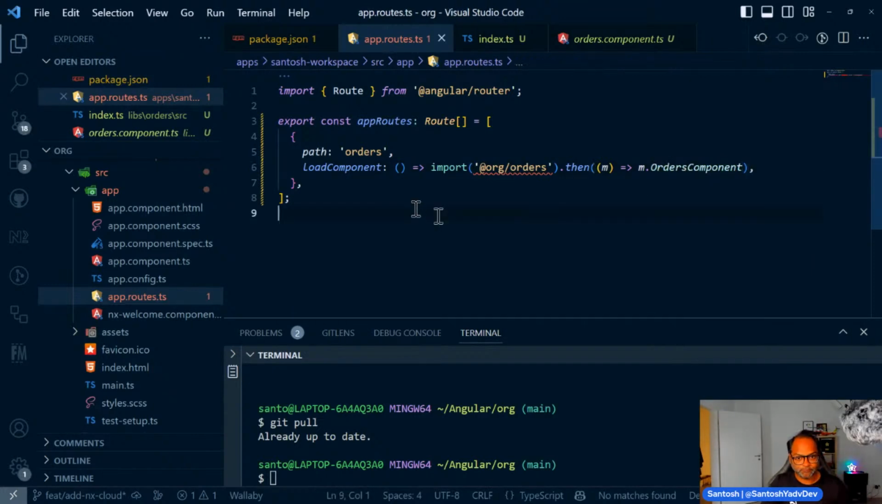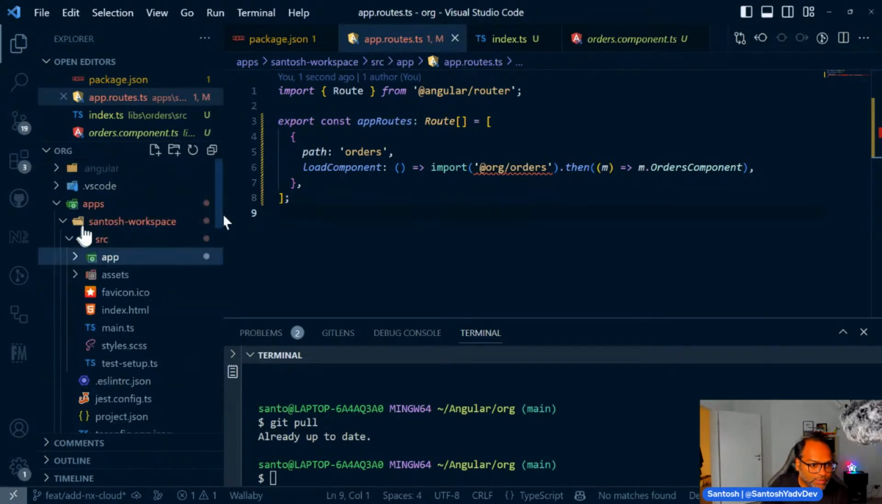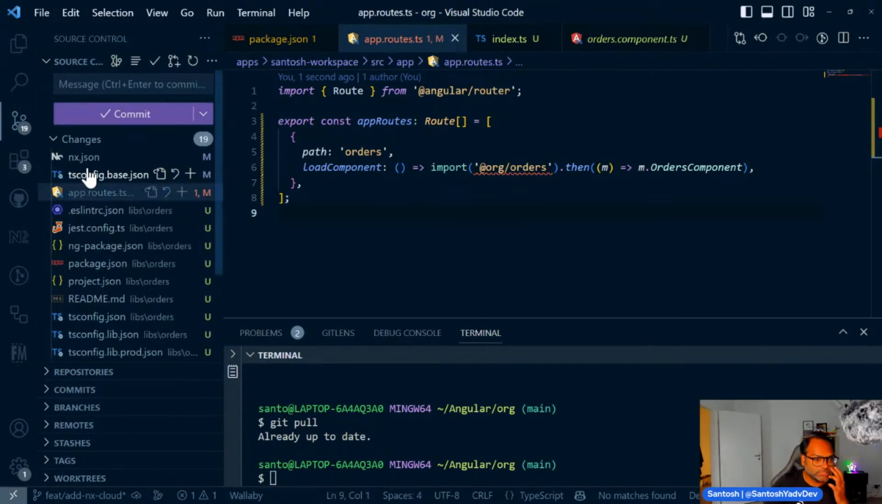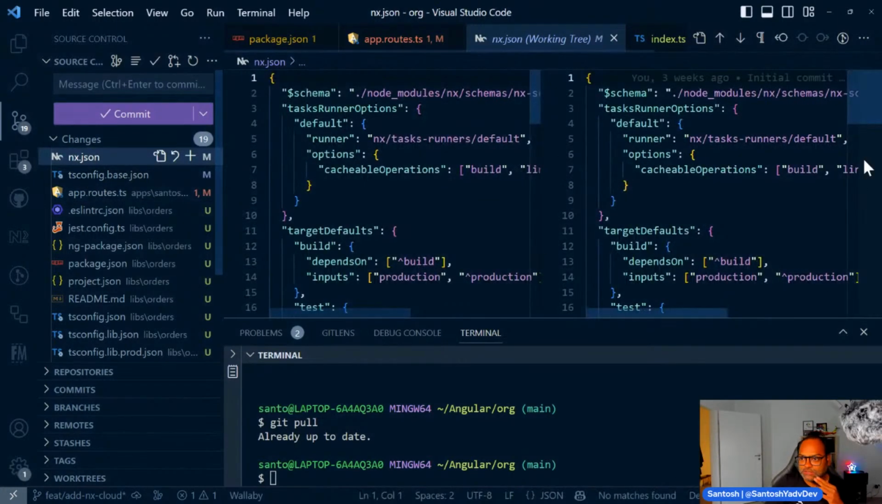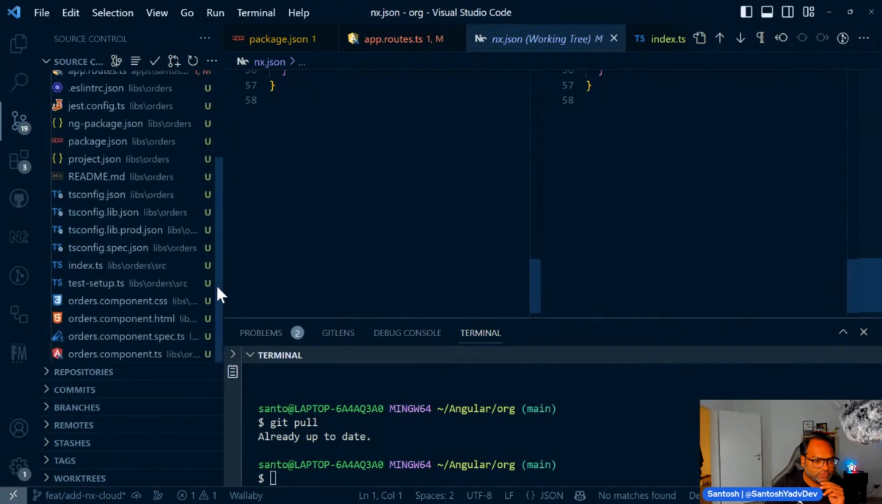So this is it. And here you can also see we already have a library called home, right? So NX has a command called affected. You can run the affected command to only run the affected code. So let's see what has changed. I think nx.json is also changed for some reason. Okay, there is nothing changed but tsconfig. And let's run the nx affected command.